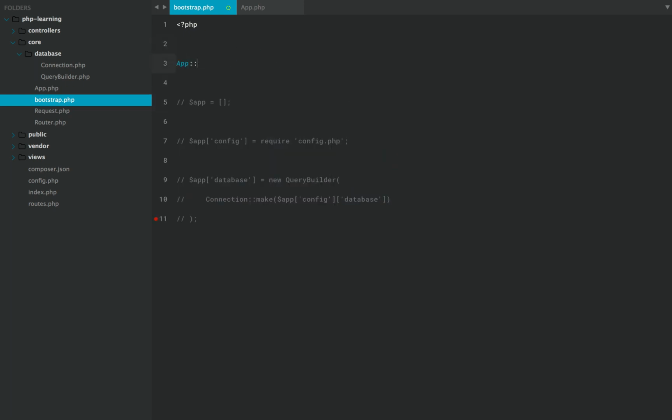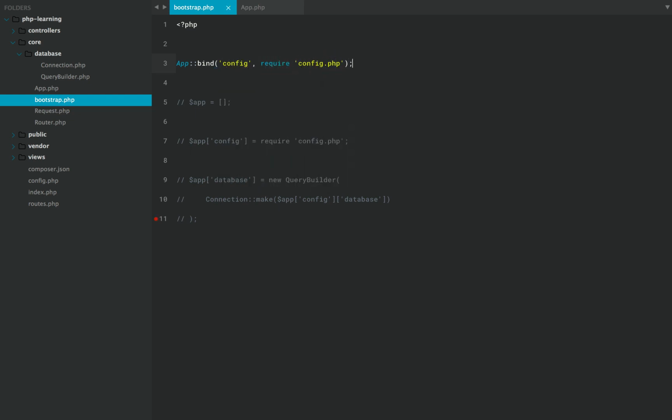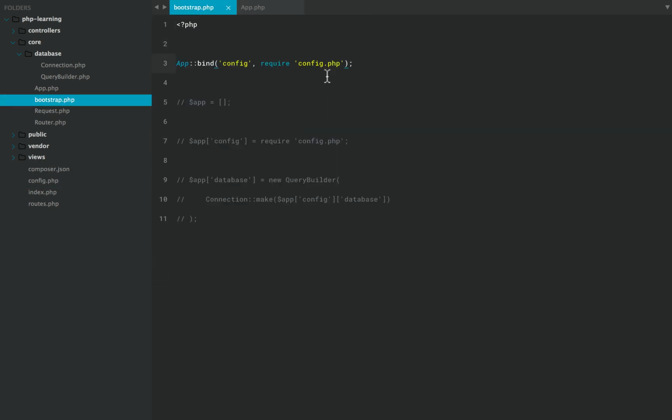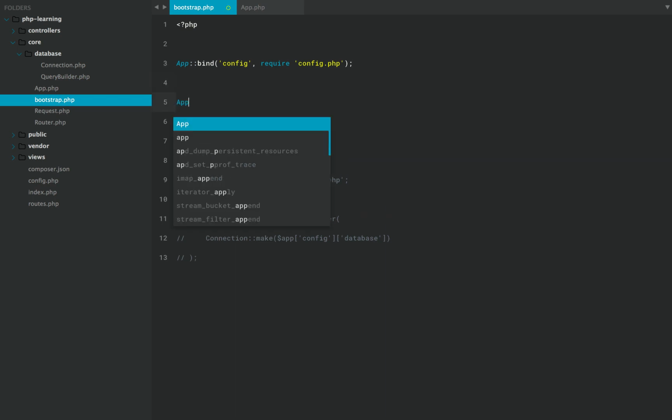App, bind, we're going to call the key config, and we're going to fetch our configuration array like we did down here. So think of it like this. Find the configuration array, we got that, and we will take that array and store it within our container, and we're going to associate it with a key named config. So now if I ever want to grab this configuration array, all I want to do is something like this.